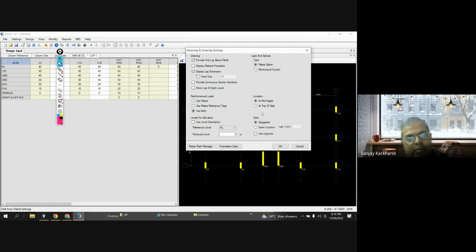Then location. Now this is at mid height or at top of slab. Normally at mid height. Initially, the lap was provided at top of the slab, but now this practice has been removed from the textbook and from the code. Now the code says that you have to make the lapping at mid height. And can anybody let me know the reason for that?